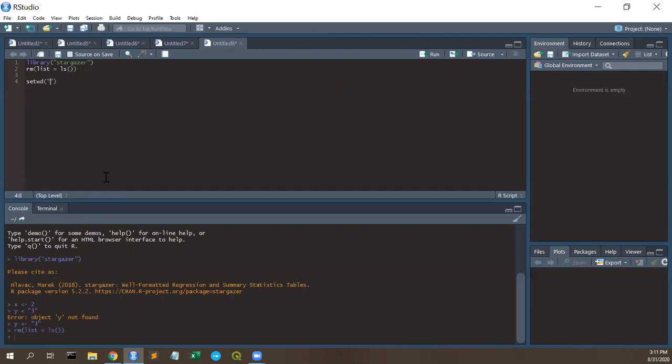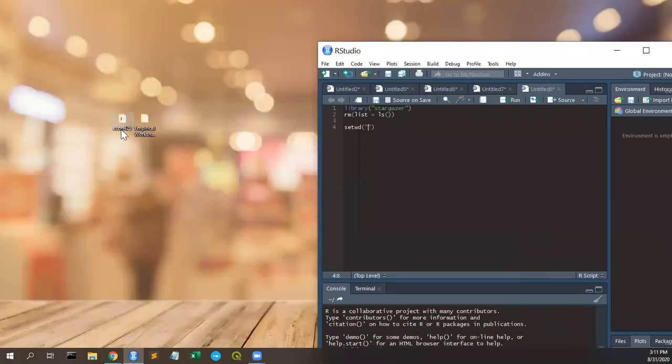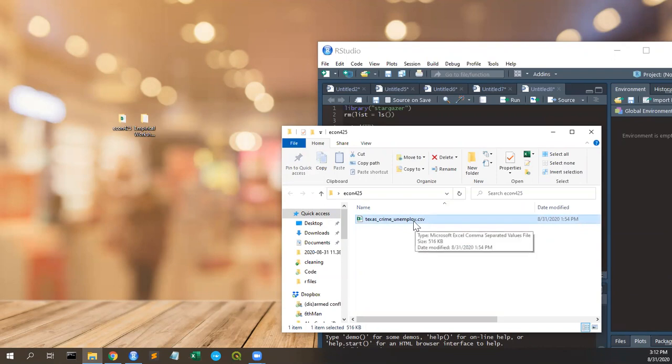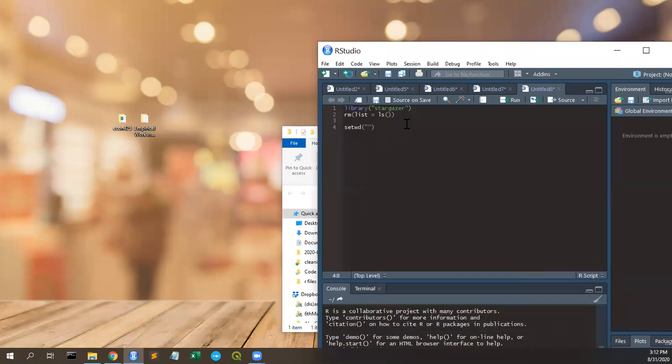So for example, I'm going to have setwd, and I have this econ 425 folder on my desktop. If I open it up, this art history, this is from when I was playing with the data before. We can delete this. It shouldn't even be there. But Texas Crime and Unemployed.csv. So what I'm going to do is I'm going to hit Control C, if you're on a Mac, Command C. But I'm going to copy it. I'm going to put it there.